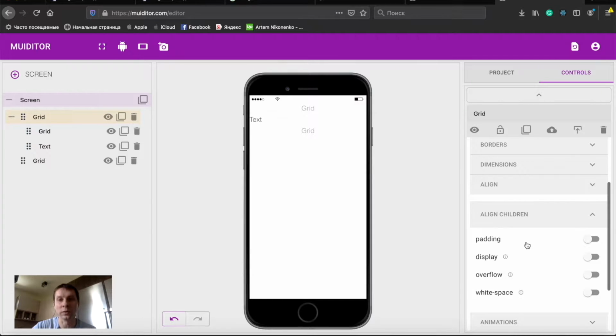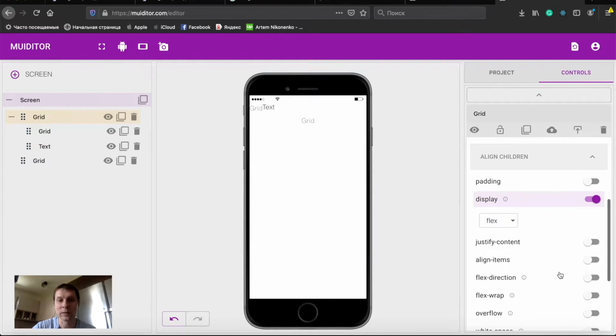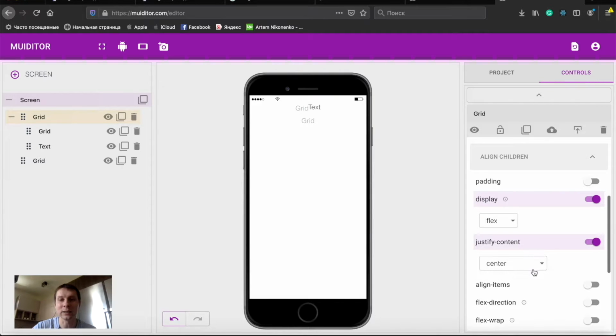Switch on Display property that has a properties list with flex as default value. Leave it as it is. Switch on Justify content as well. That contains a list of possible values. And choose the value space between. Okay, we finished with this.